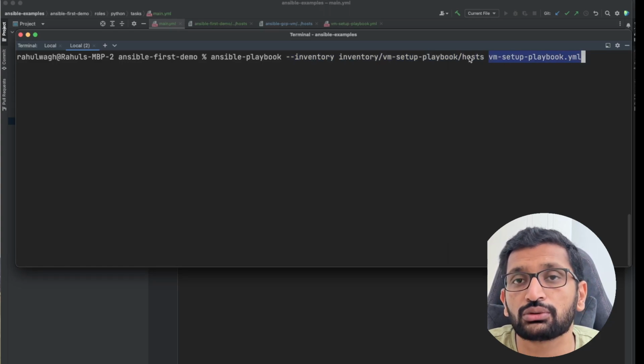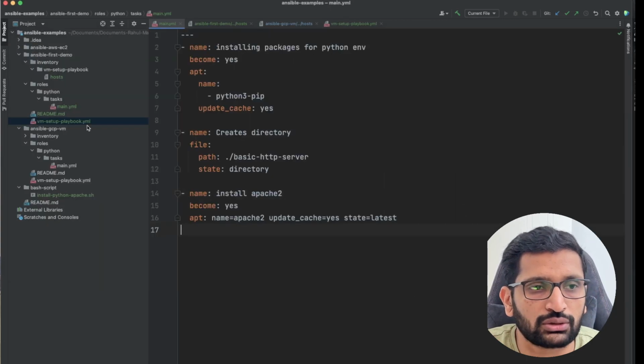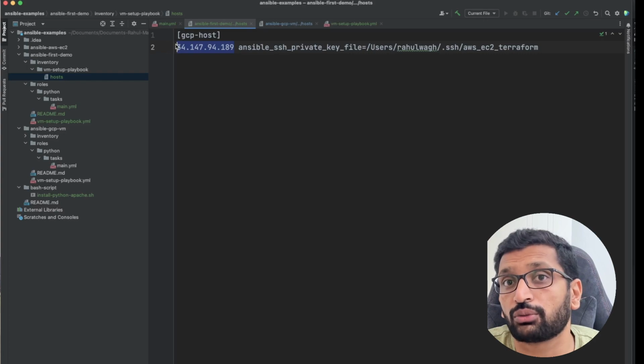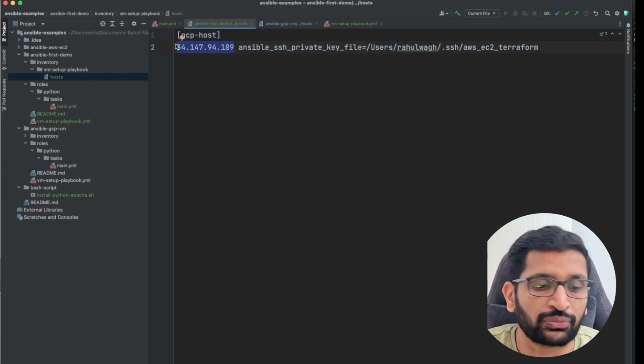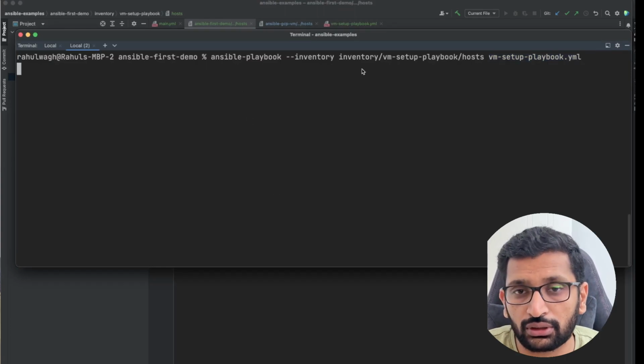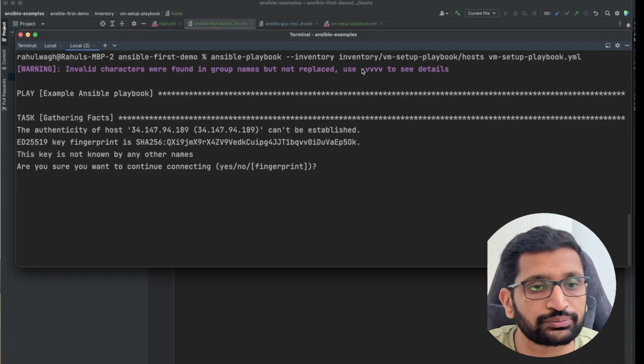I can show you the host file where I have made an entry for our remote machine. If you go over here, this is the host, and this is the IP address of my remote machine or remote server. So this is how a basic Ansible play looks. This is the command which I'm going to execute, and you simply need to hit enter.